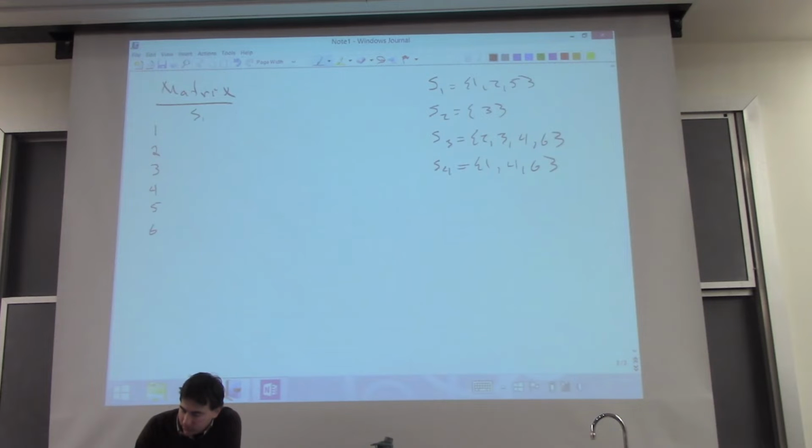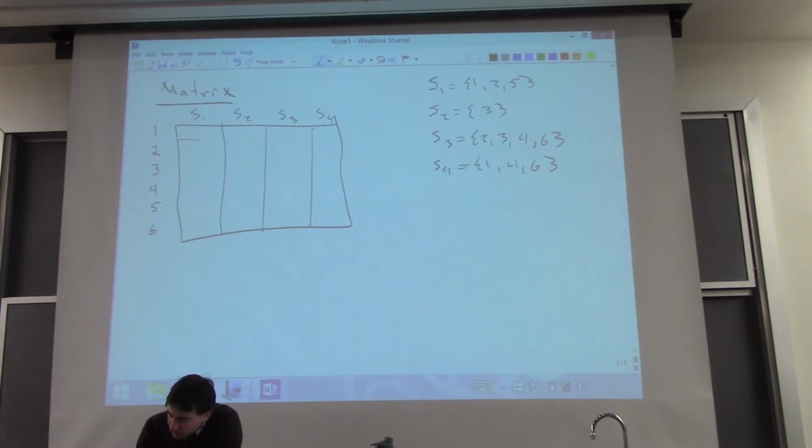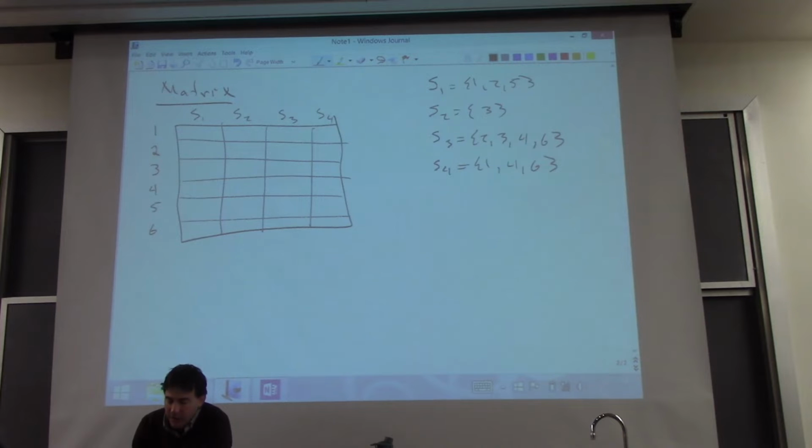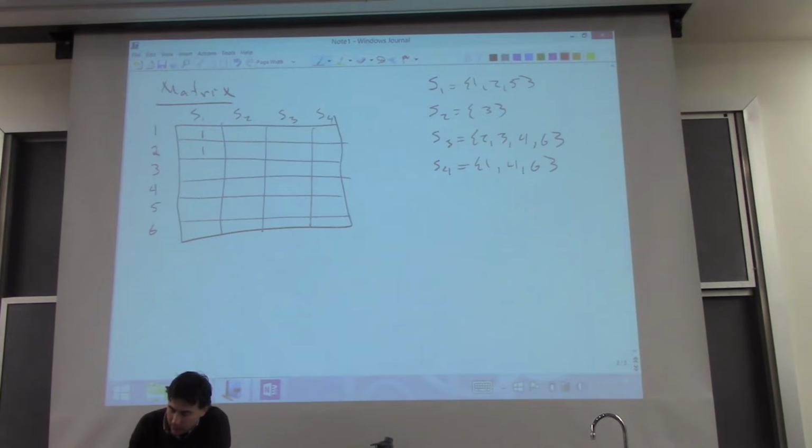And so I have different sets. Now this matrix is going to have 4 columns and 6 rows. I'm drawing this just as a chart, and what's going to be inside each element is a 1 if the set contains that value, and a 0 otherwise. So this will be one way to think about it.